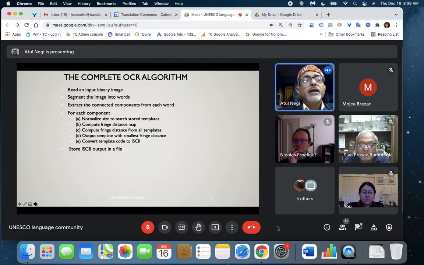Later on, we have to take the template codes, combine them, and look at them, and then instead of ISCII, now we are outputting Unicode. So that is how it would be.